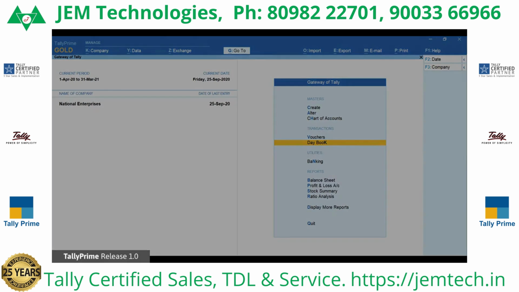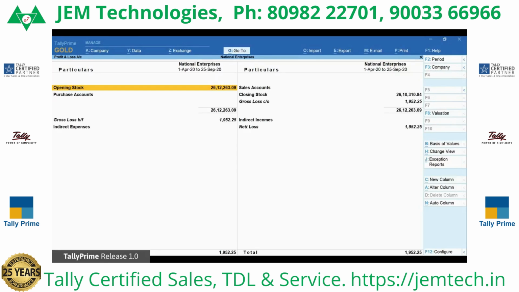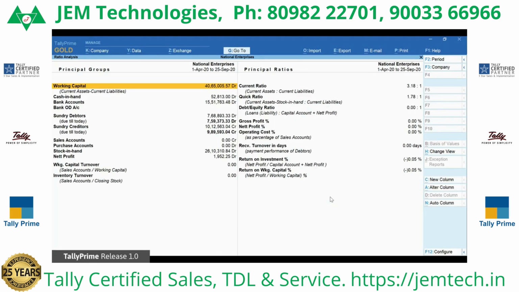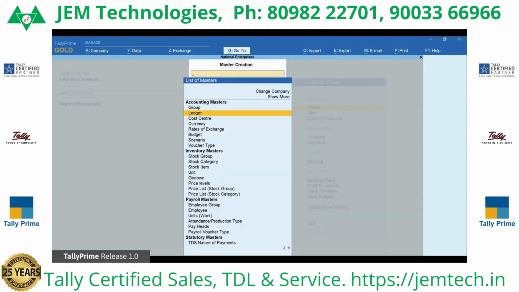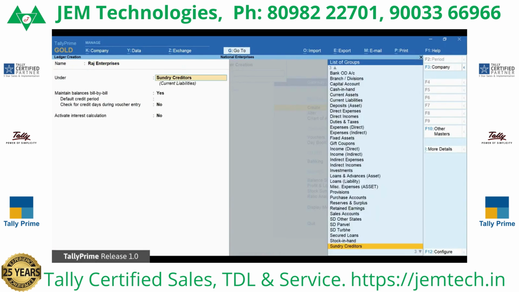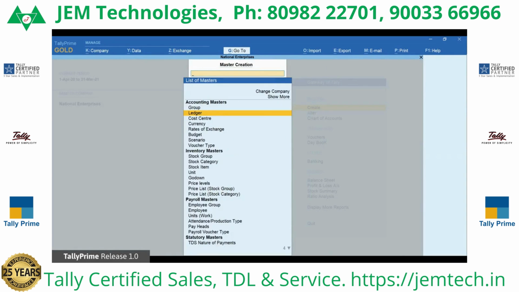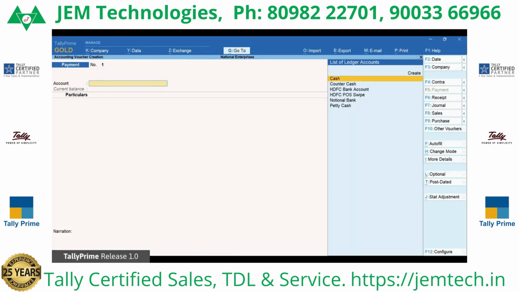or placing cursor on the option and pressing Enter, or just clicking on the menu using the mouse. This versatility is not limited to navigation alone. You can create masters from the Create menu in Gateway, or you can create them on the fly while recording a transaction using the shortcut option.